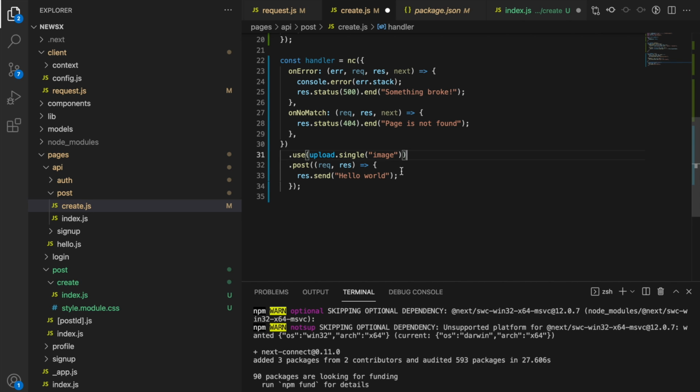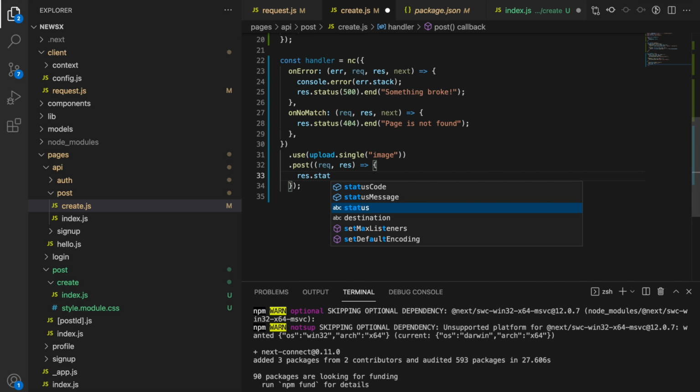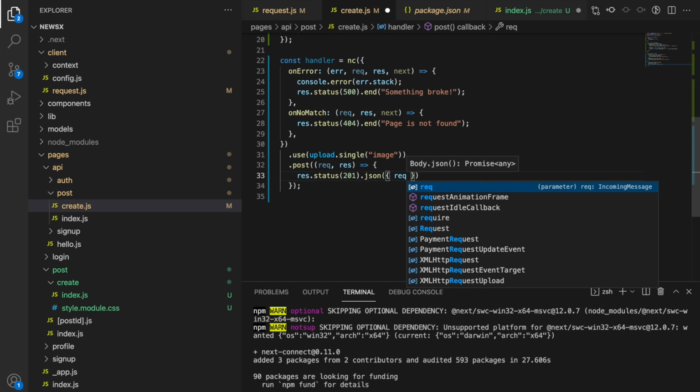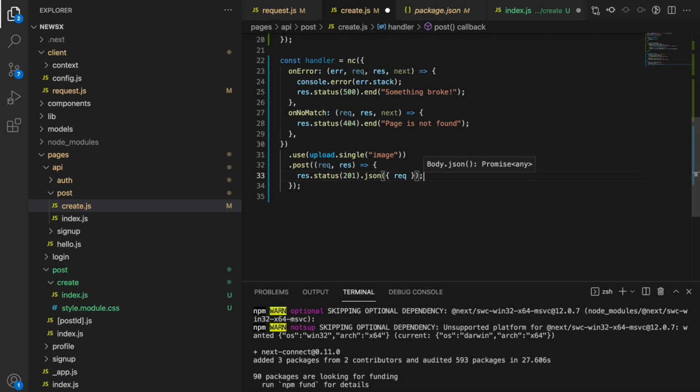Okay, let's try this, working or not. So simply we'll go and check whether we are getting the right data or not. Let me say res.status(201).json, and we'll simply pass the request. Whatever request we got, we'll pass that.